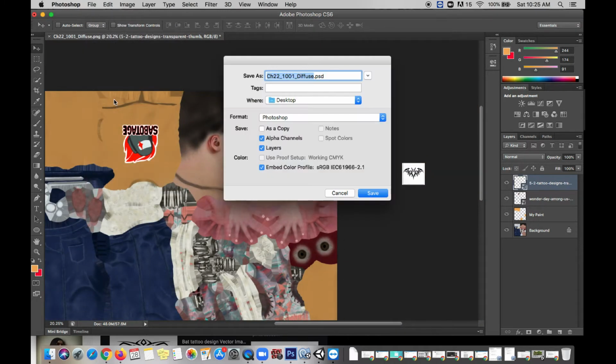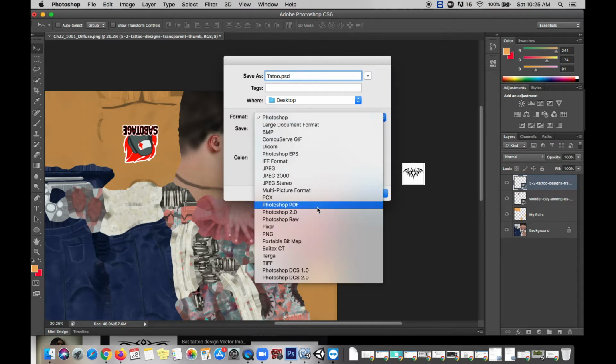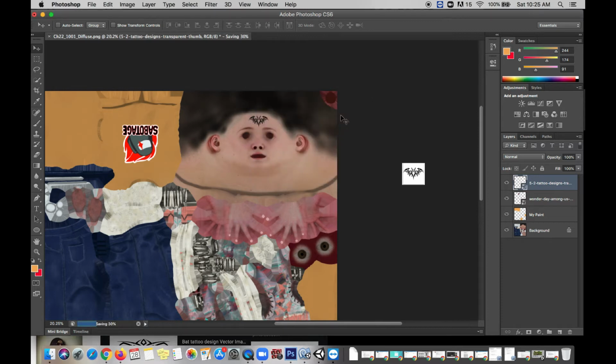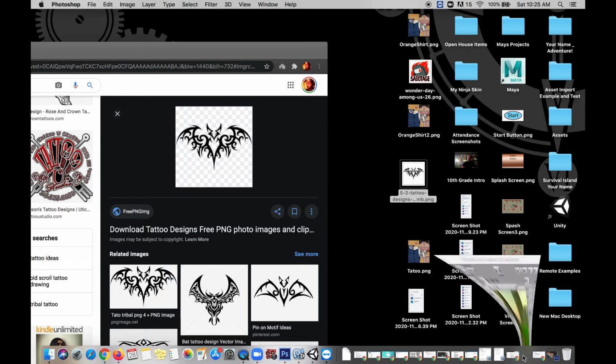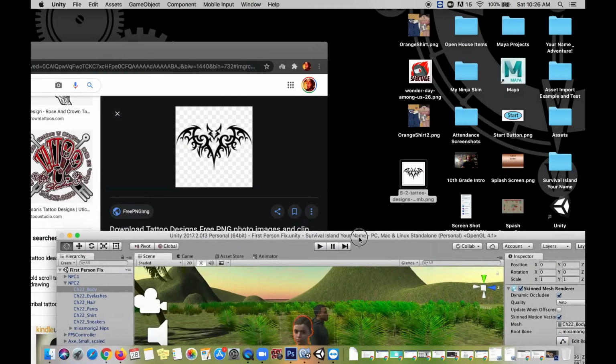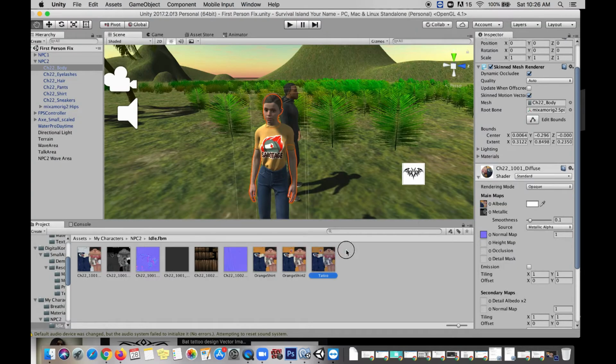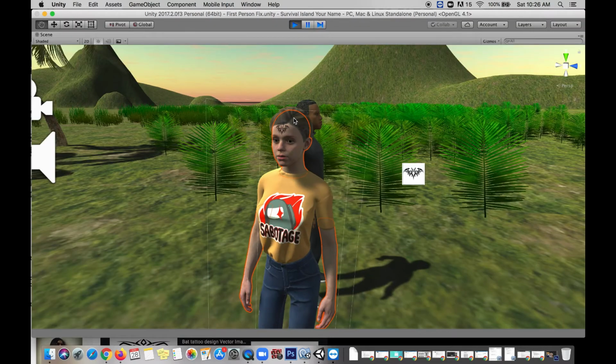So we will save as. Let's call this tattoo. And remember to change it to a PNG. And we will save and hit OK. Let it finish its save process. Now let's jump back into Unity. We will bring in our new tattoo texture. Here it is. We'll replace the albedo with it. And there you have it.